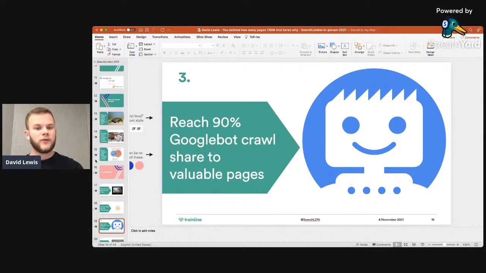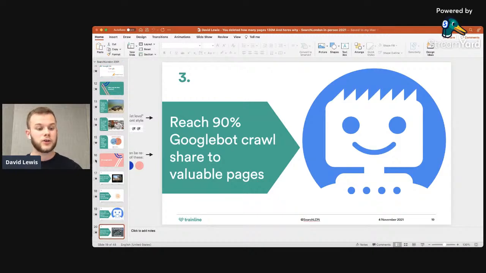We shied away from going for 100%. And the reason being that we had some uncontrollables. Google was crawling 301s and other legacy pages. And we knew that it would be very difficult to get to 100%. So as a result, we decided to go with the 90% mark, which was still a strong percentage.